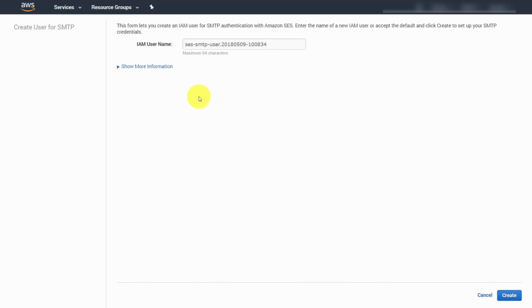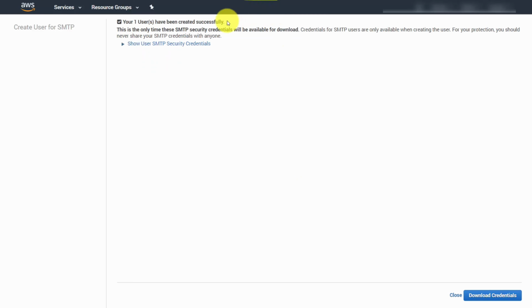What you're going to do now is you're going to create an IAM user for your SMTP authentication. You're going to write in a new user name. Now, once you do that and then you create your user, you're going to want to then download the credentials. Once you download these credentials, you'll want to keep these in a safe place, and you want to limit the number of people who are going to see them. This is going to be your connection to Amazon SES using SMTP.